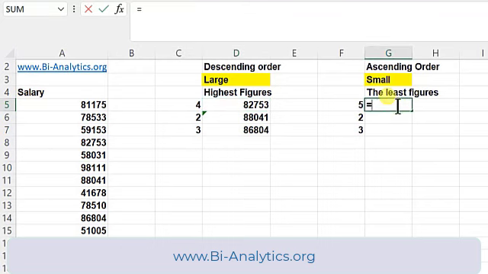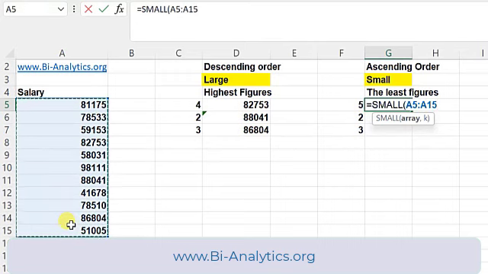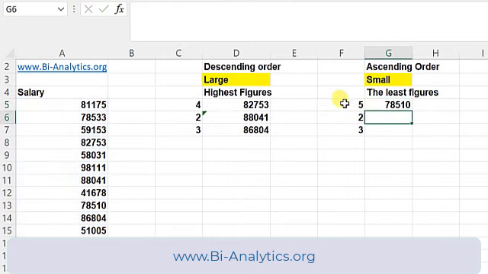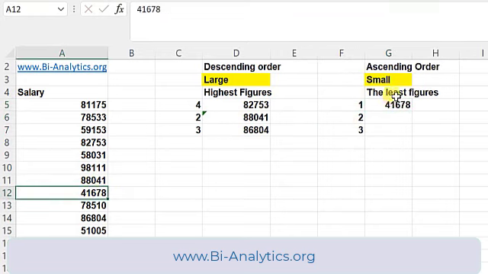Similar to this is the SMALL function, =SMALL, tab. Now I say array, comma, and if I say fifth, this will be the fifth smallest. If this is 1, this will give the first smallest number, which is 41,000. So this is the number.